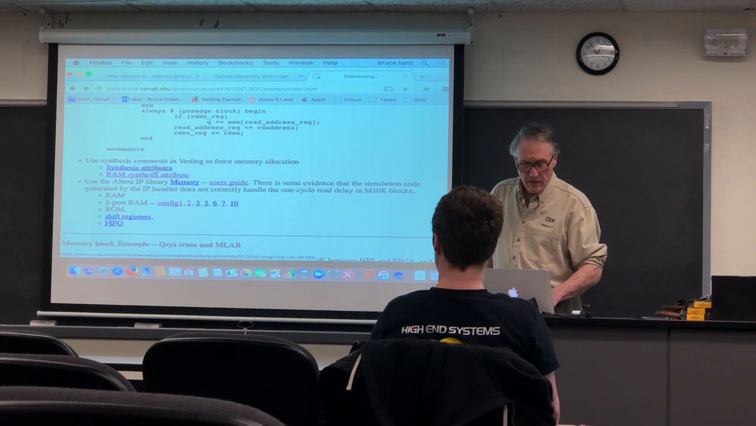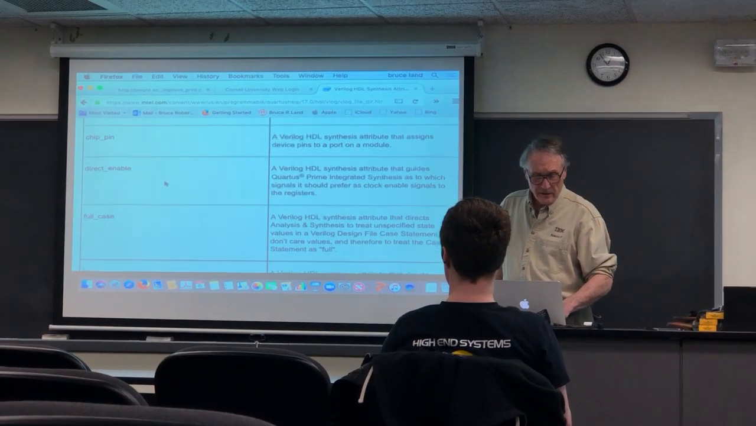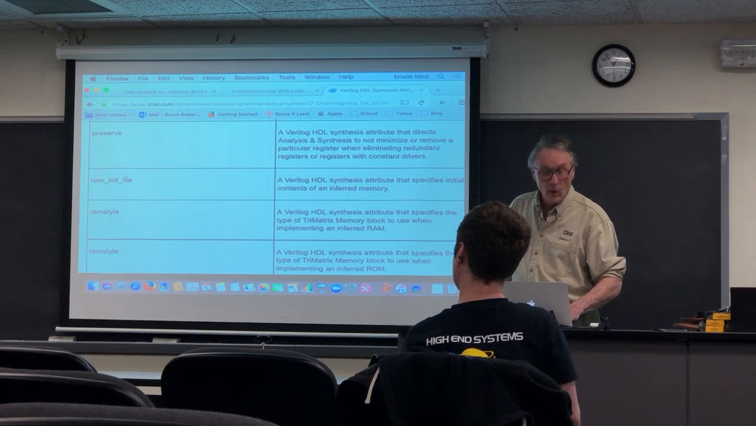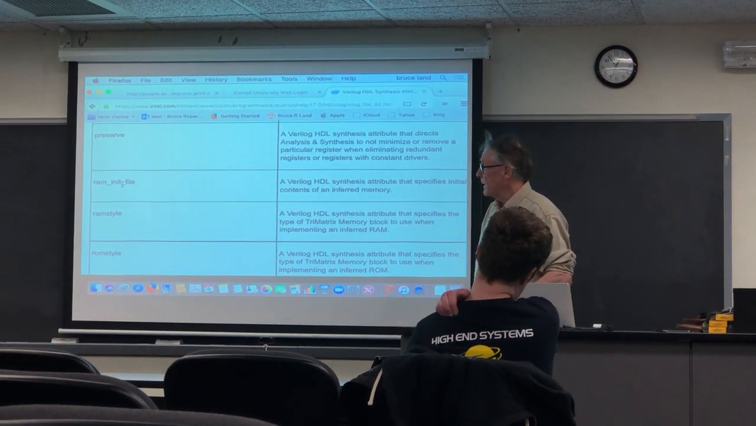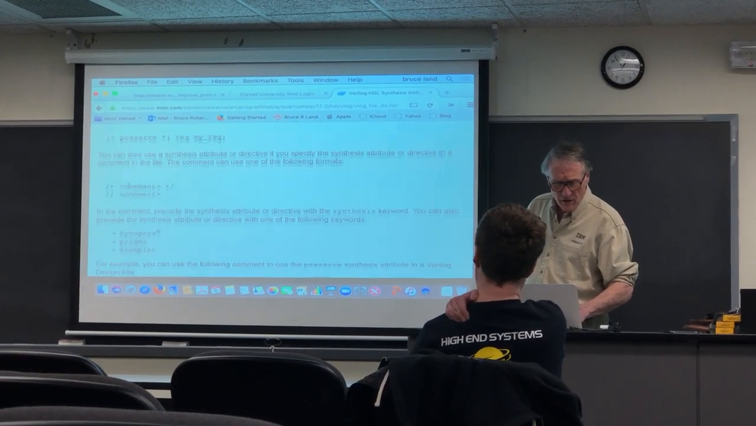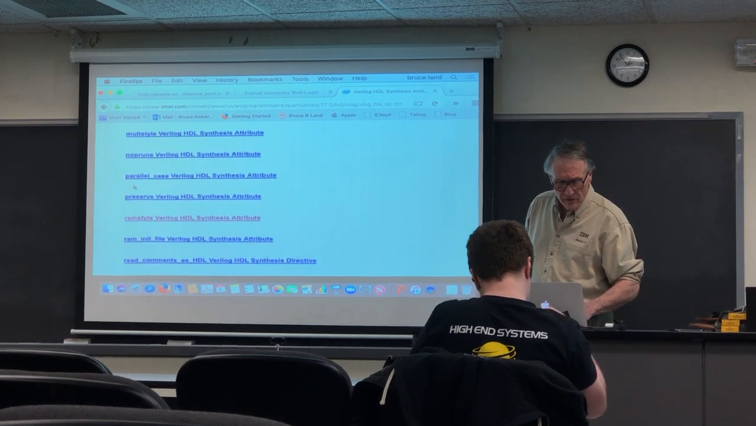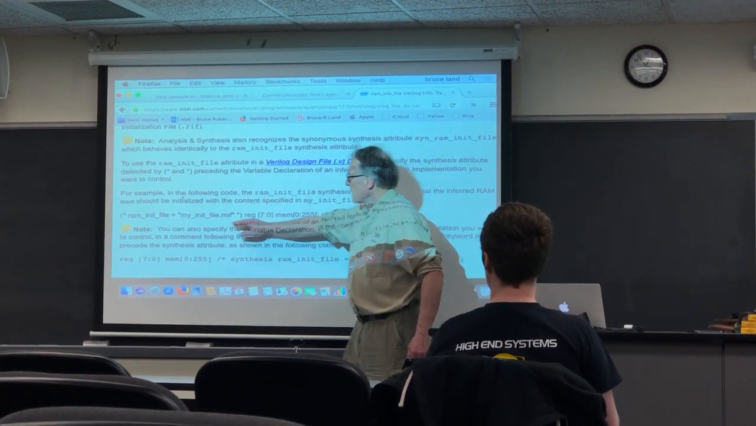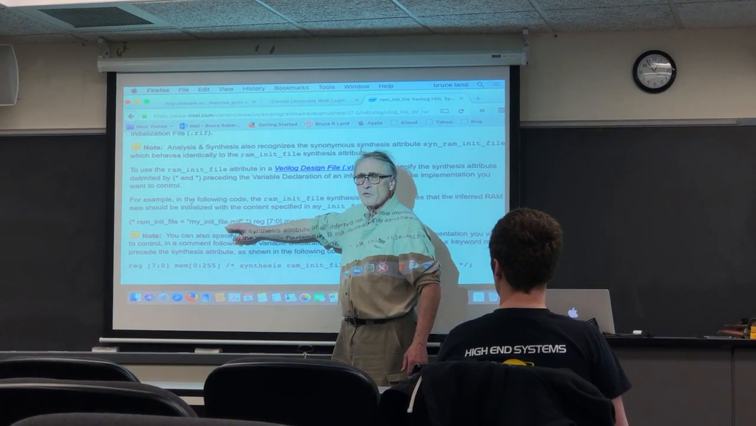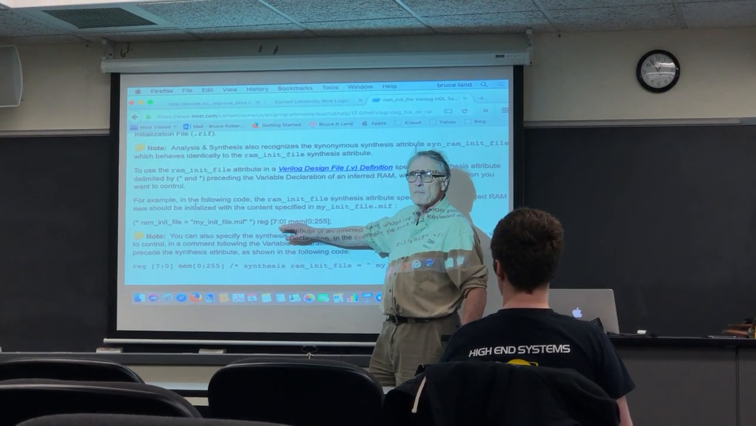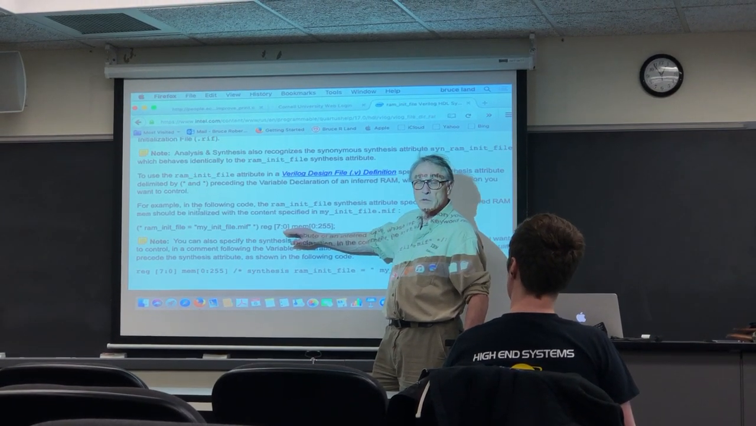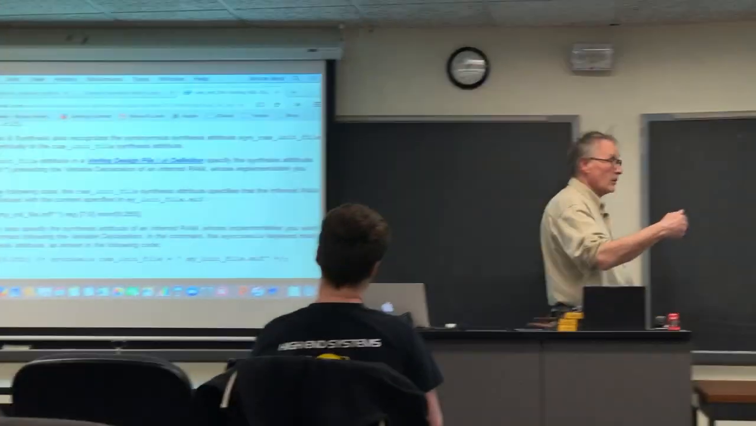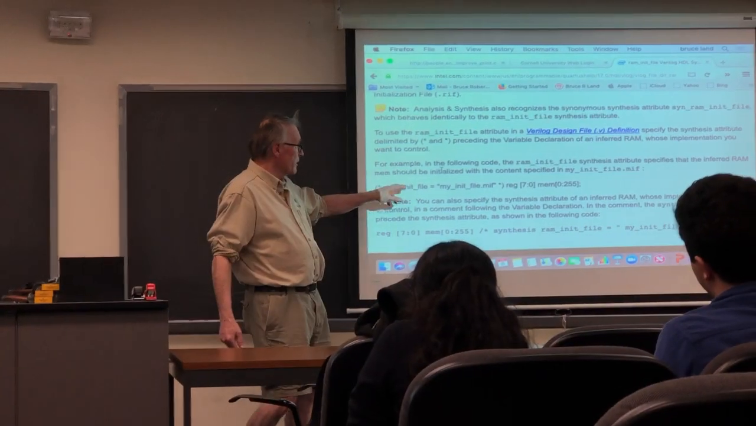There's lots of other synthesis attributes you can choose: direct enable, full case, keep, max fan, max depth, multi style, and so on. RAM init file. Oh, nice. You can embed, in the specification of a memory, so we go down here to the details, RAM init file. So when you declare a memory, you can declare the name of a memory image file that you want Quartus to load into that memory when the FPGA is programmed. In other words, you can build a custom ROM that way, where the custom ROM is built on the PC and then downloaded at load time, at compile time, to the FPGA.